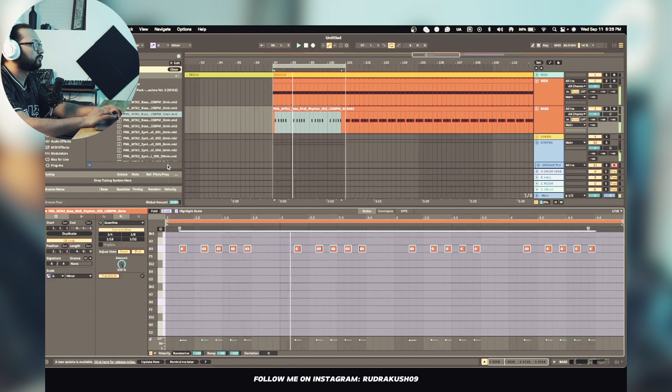So we need something, either we can keep this pluck or we can create something new to fill up this space right here. I want to try something first. If we don't like it, then we can go with this groove pluck. Let's try a stab sound, see if that fits here. Let's pull up Serum again.